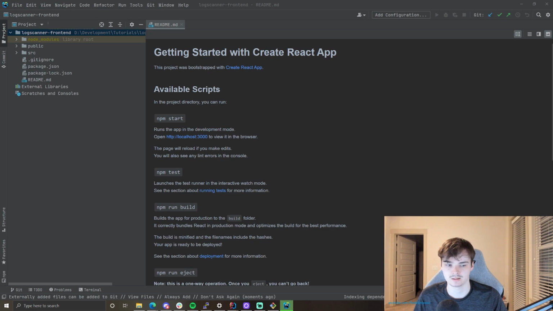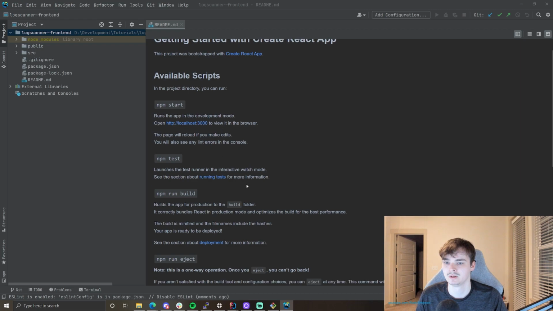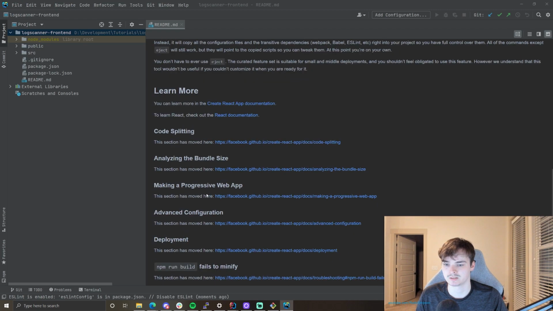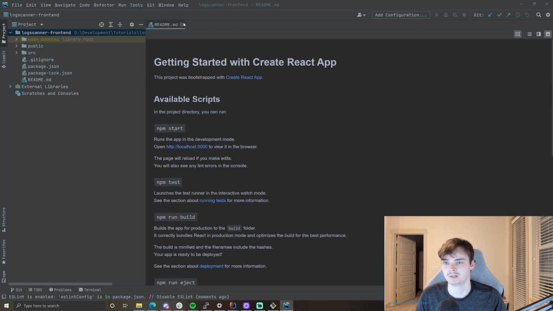WebStorm is the IDE that I like to use. The other really popular IDE is Visual Studio Code. So if you have Visual Studio Code, you can open it up in that. And then you'll see the README.md file that was created by create-react-app. So this will give you a basic tutorial on how to do basic stuff. And we don't need that right now for this tutorial.